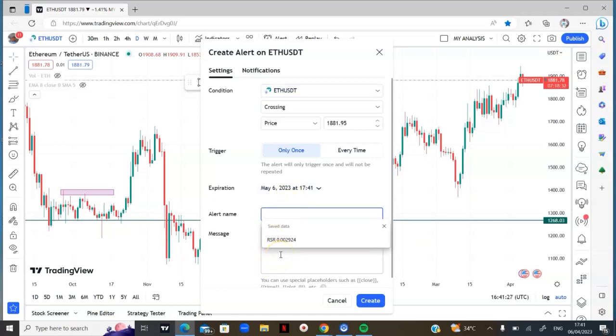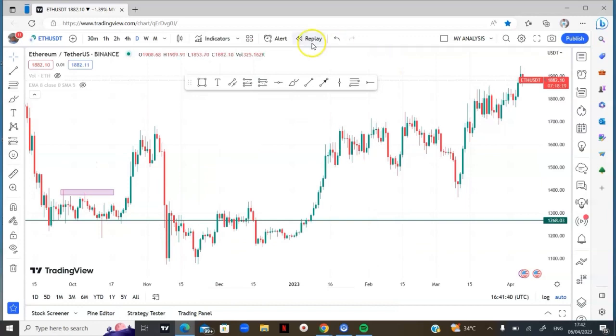And put in the message. Maybe once the price gets there, I want to buy. Just put the message and set it. Whenever the price gets there, TradingView is going to alert you, and you are going to see it. That's one of the beautiful things you can do on TradingView.